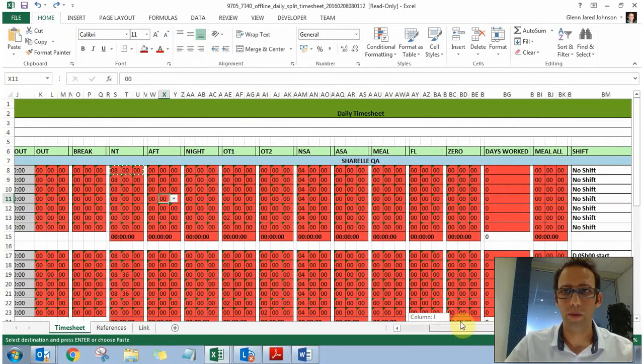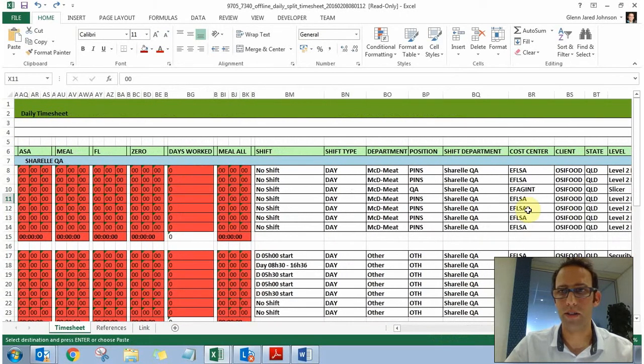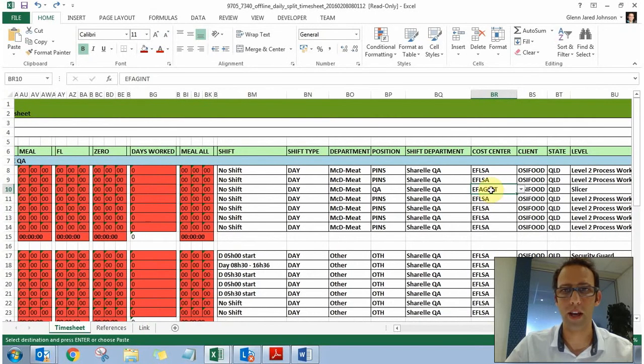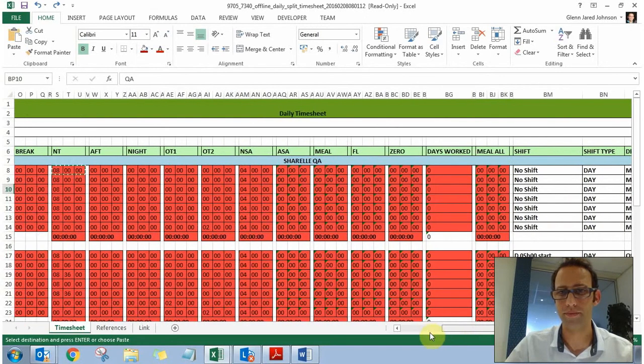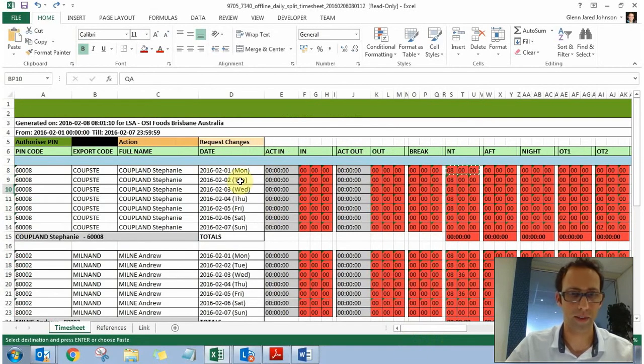You can also make changes to costing information. I've also pre-done this before the video started, but on this day, I think it's the Wednesday, I took him off his cost center of EFLSA and put him on EF Agent. And put his level or his rate group on Slicer, took it off level 2 process worker to Slicer, and put his position as QA, from pins to QA. And you can do that for any day if they are moving around.